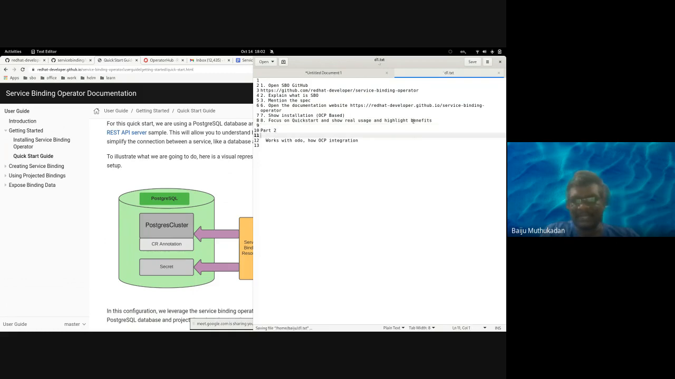And then in the part 2, like you said, we could go and show how the ecosystem works with OCP integration and Odo, all those things.